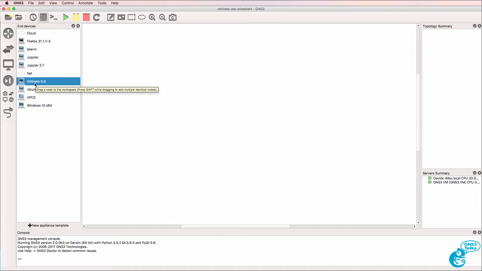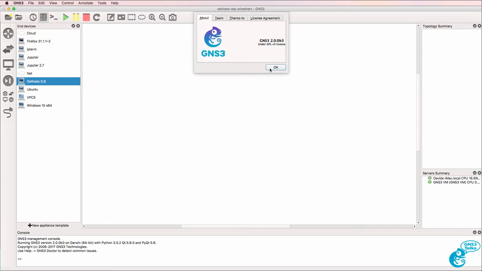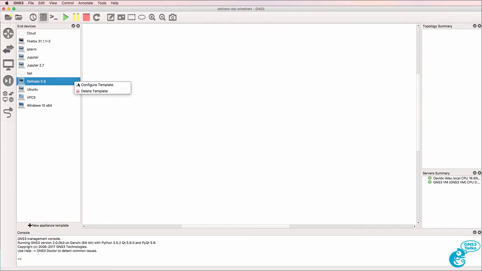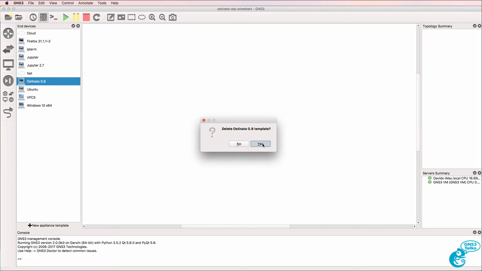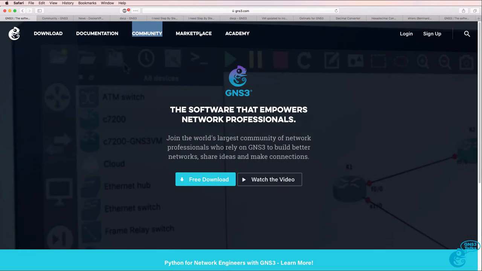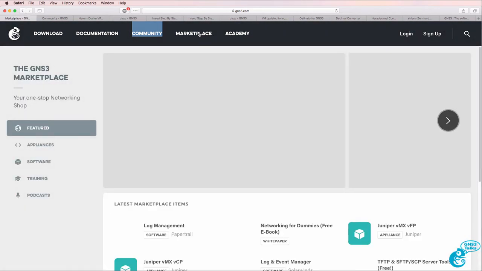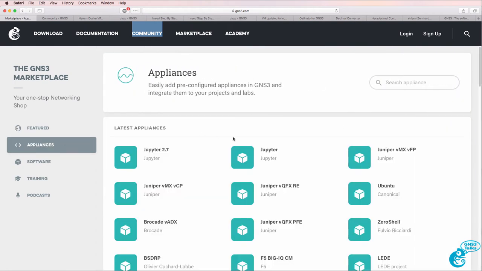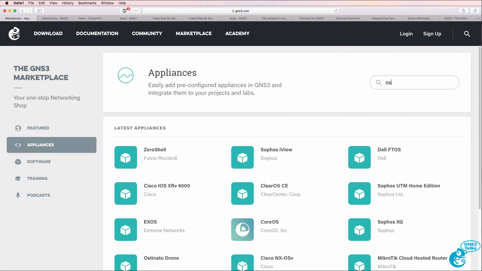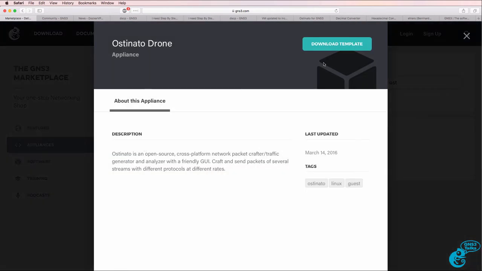So at the moment I'm running 0.8 of the Ostinato appliance, and in this example I'm using GNS3 2.0. So what I'm going to do is delete that template, and I'm going to download the new version of the Ostinato appliance. To do that, go to the marketplace on the GNS3 website, go to appliances, and search for Ostinato. Click the Ostinato drone and click download template.